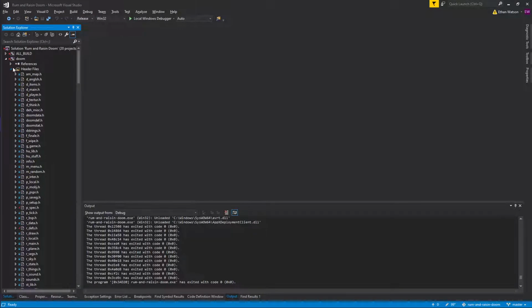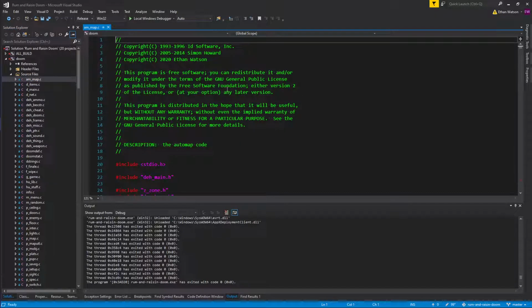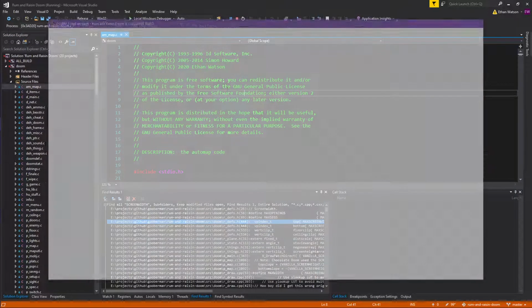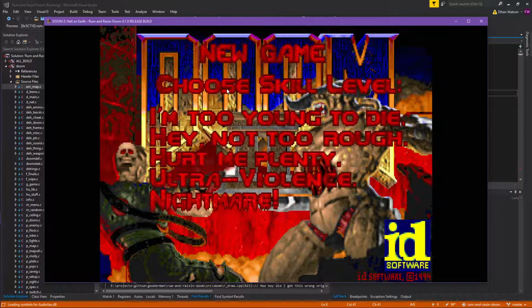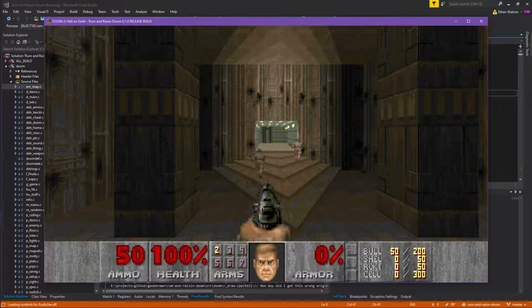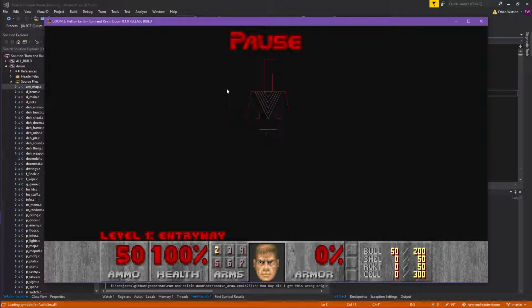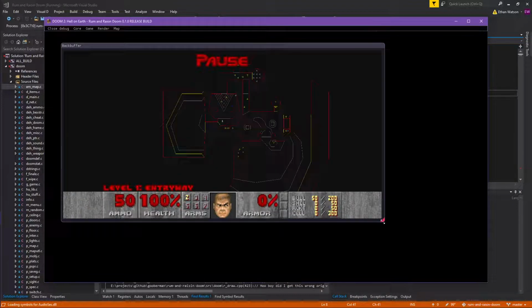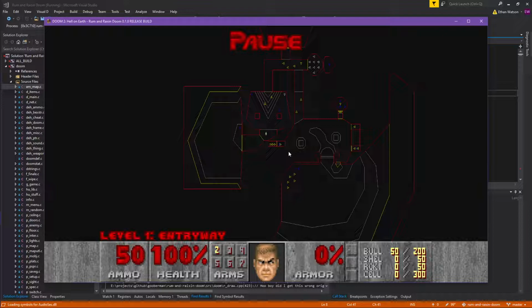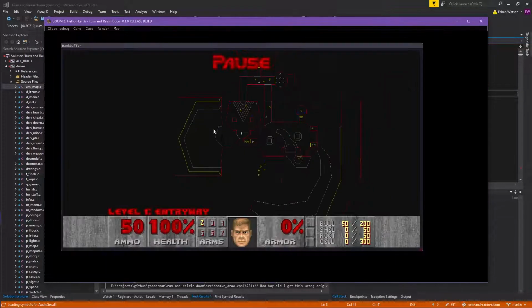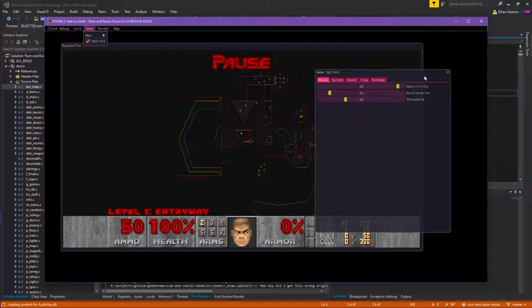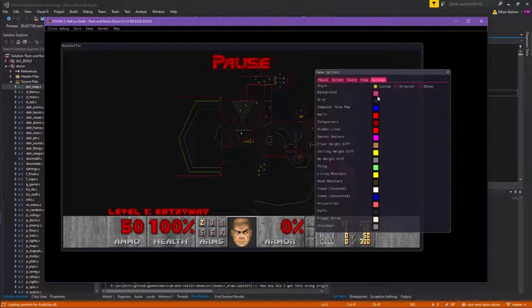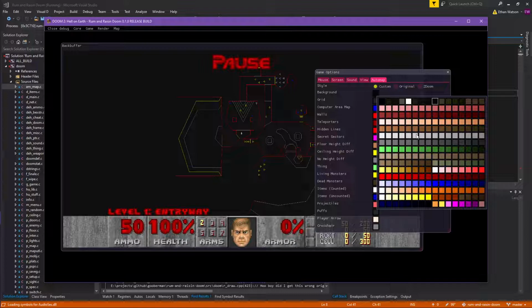Anyway, we are doing some screwing around with my source port. We were talking in IRC the other day because I got bored and made automaps customizable. You can already see some of the things there colored differently than they should be, and this is all customizable with a new ImGUI control that I wrote.